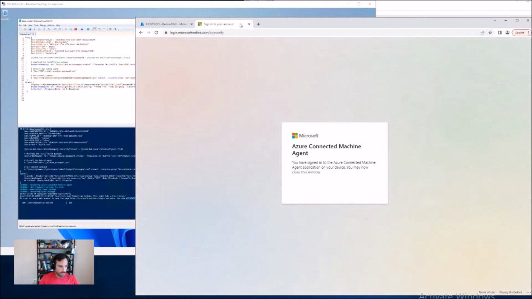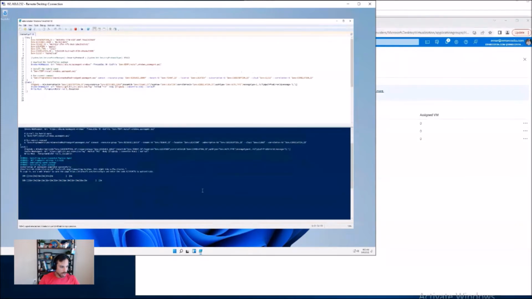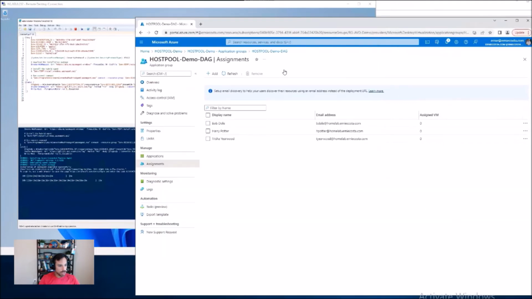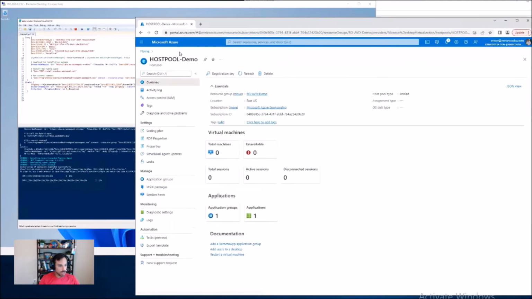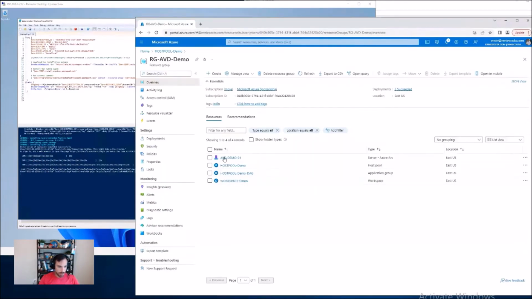And you can see that machine got authenticated. And then after the authentication is done, we can go back to the Azure Portal. We'll see it in our resource group. There it is. You now have a VM with Azure Arc onboarded.